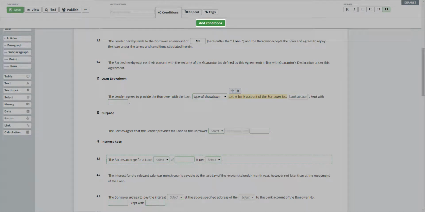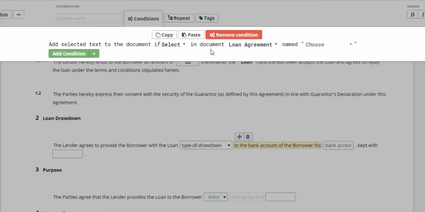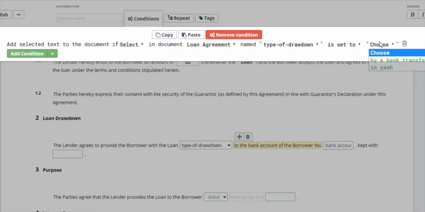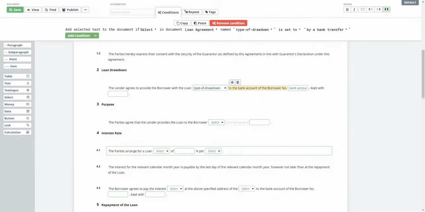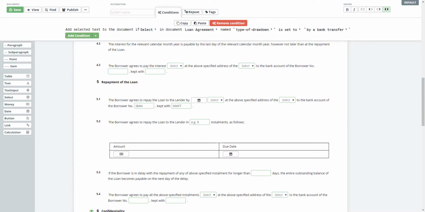Watch closely. The condition reads, "Add selected text to the document if." Now I choose the type of element, which in this case is select. The condition continues in document loan agreement named, so I choose Type of Drawdown to refer to the right select element is set to, and at the end I choose option by bank transfer. As you can see, there is no programming at all. With a little training, anyone can set up these logical dependencies.